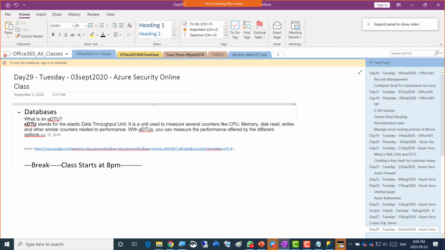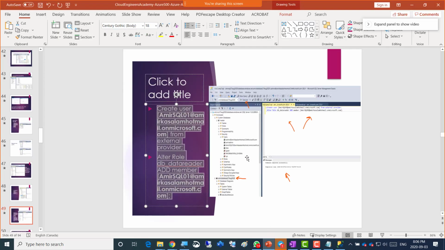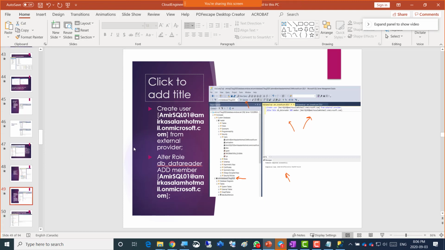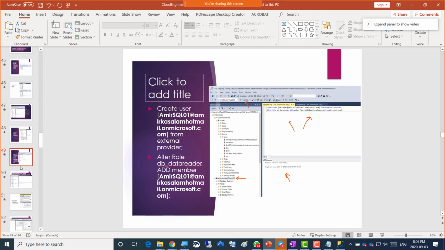Let us resume. Okay, what we were doing was that we gave this end user, we added that to the custom database here, and we gave the reader role there for this user.